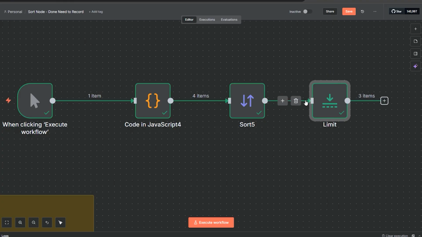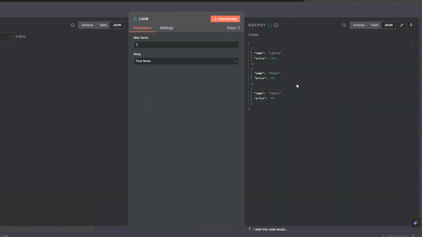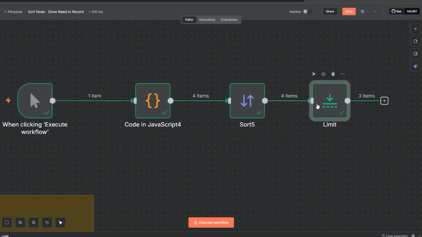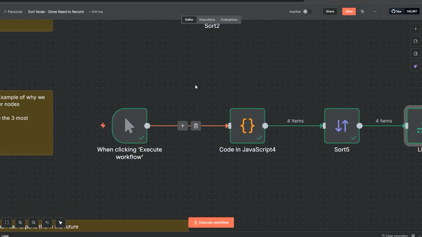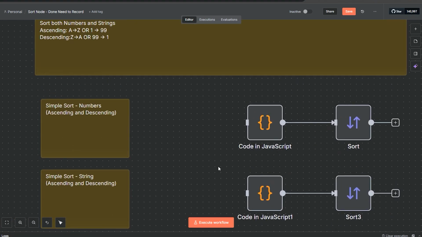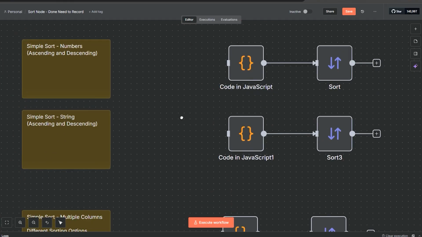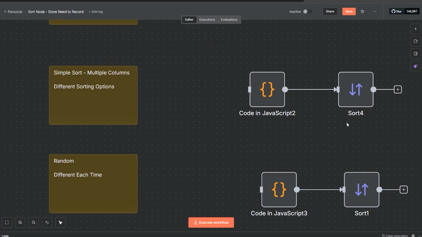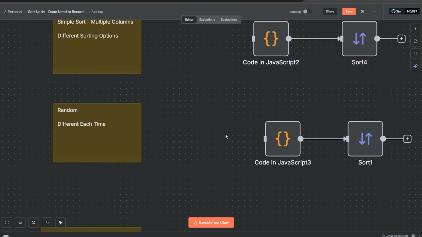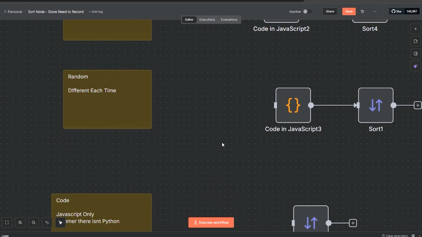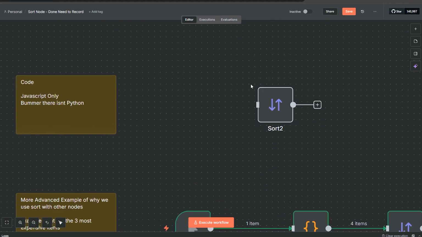This is actually used quite a lot. If you do a lot of database work, someone's going to ask you, what are the top 5 companies with processing volumes? If you had to do something like that in n8n, you use a limit and you can set that up, 4 items into 3. So that's essentially it. It's pretty straightforward. Mainly you're going to use simple sort. You can go ascending or descending, numbers or integers. You can also sort by multiple columns. Just remember, if there are no ties, it's pointless to sort by multiple columns because whatever's first is going to take precedence. You can randomize your data with sorting. And then there's code if you know JavaScript.